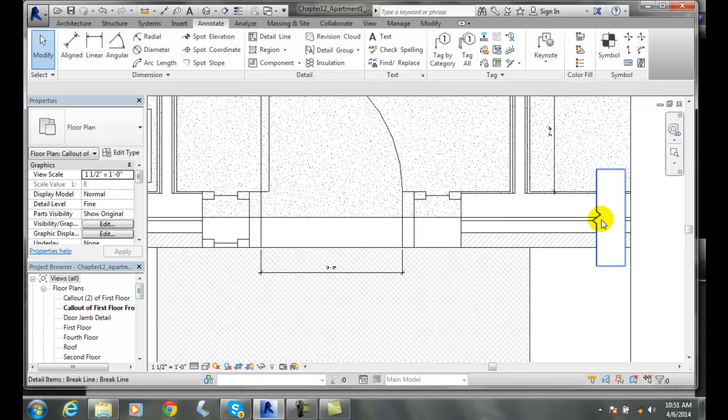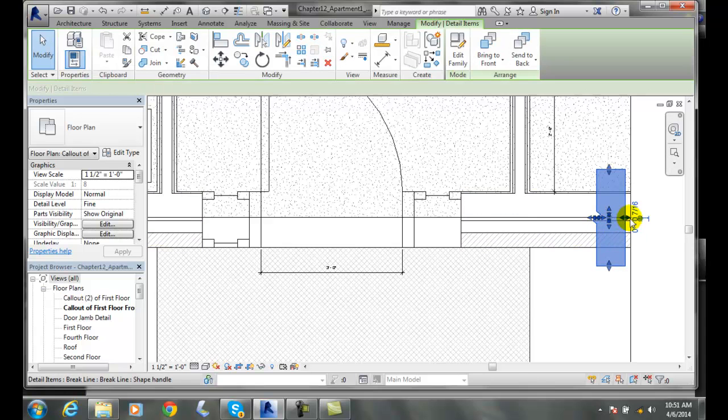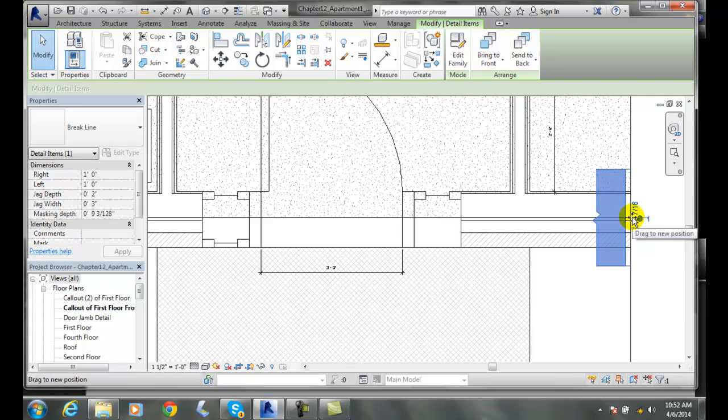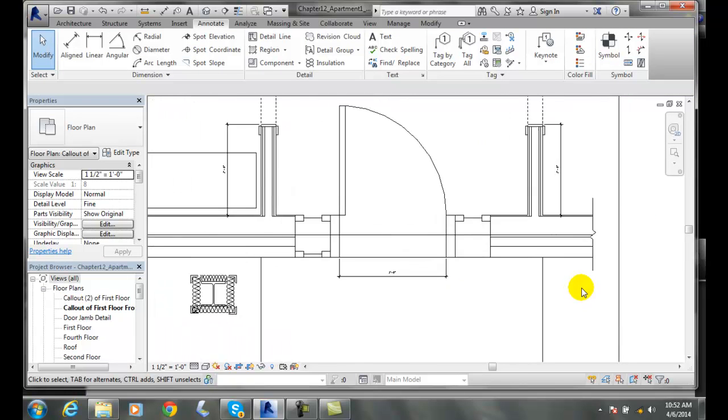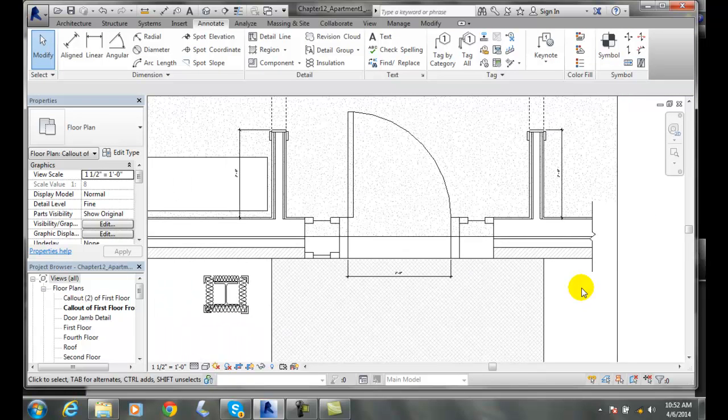I'm going to pick on it again. I'm going to control it with my grips. So in this case, I'm going to pull it out so that it hides everything all the way up to my crop window. And so now I have everything the way I like it, except for, it's kind of going a little bit into my concrete there.